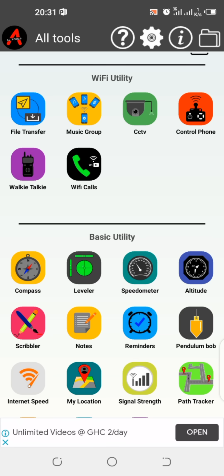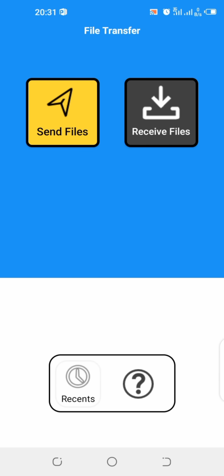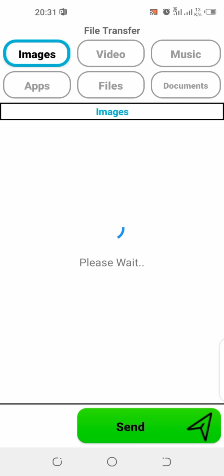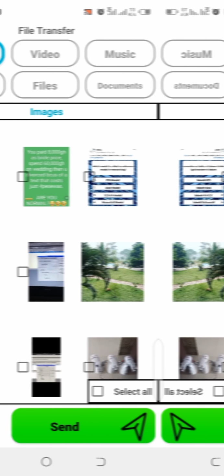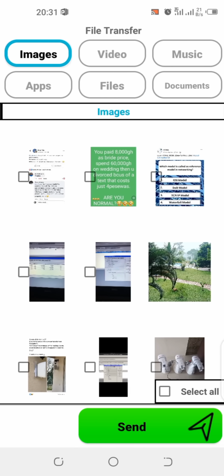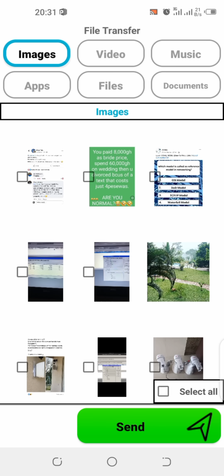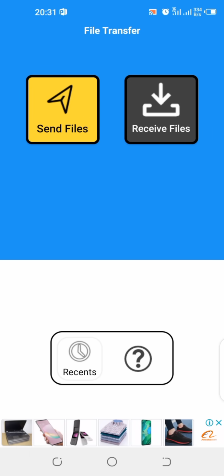tools and applications like Wi-Fi utility, where you can simply transfer files between mobile phones, and then you can pair them together, and then you can exchange data or some documents.